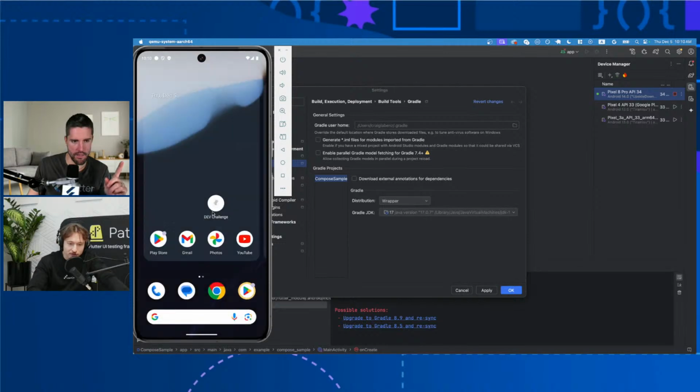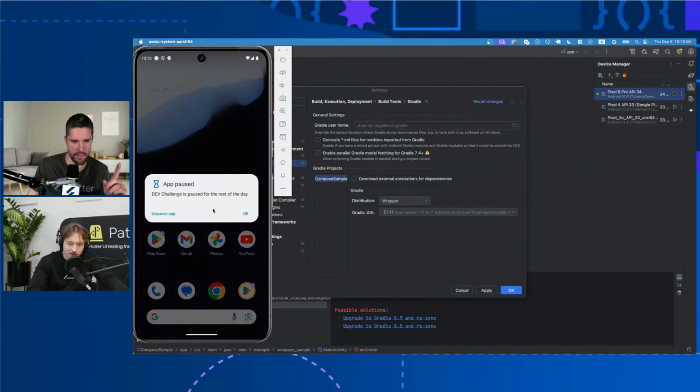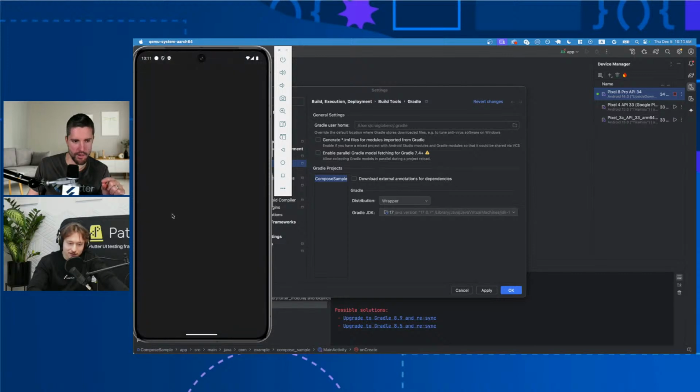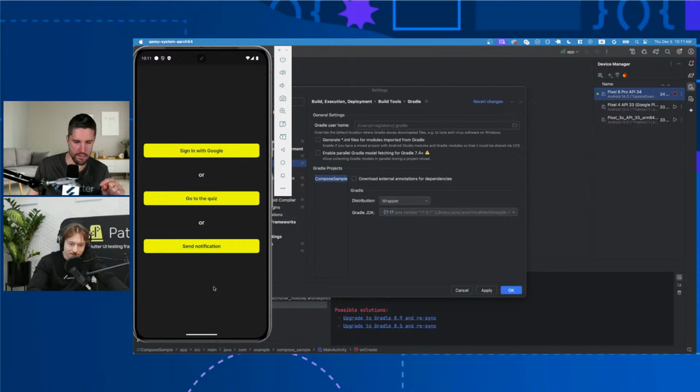It's paused. How do I unpause it? I don't know what it means. I don't want to really unpause it. I want to delete it. So now you can maybe delete it.